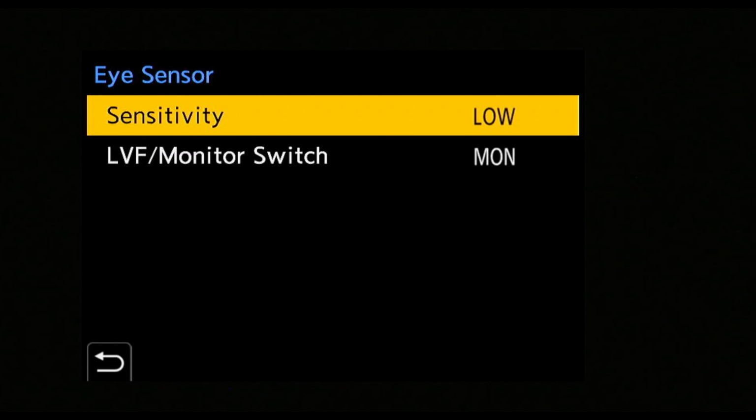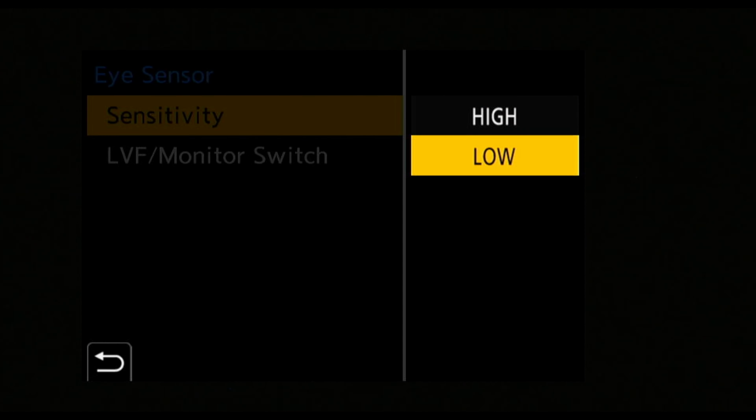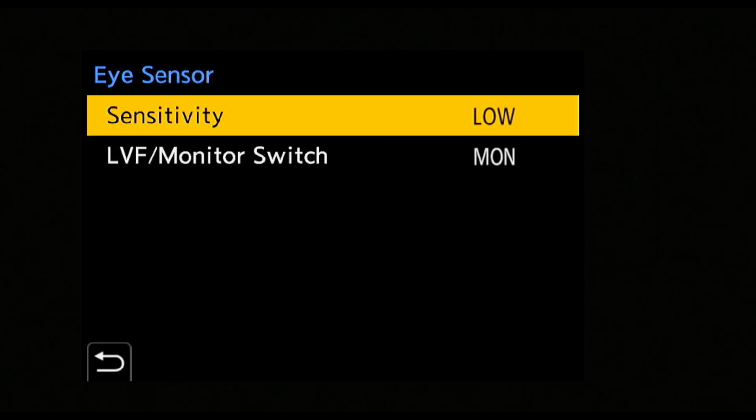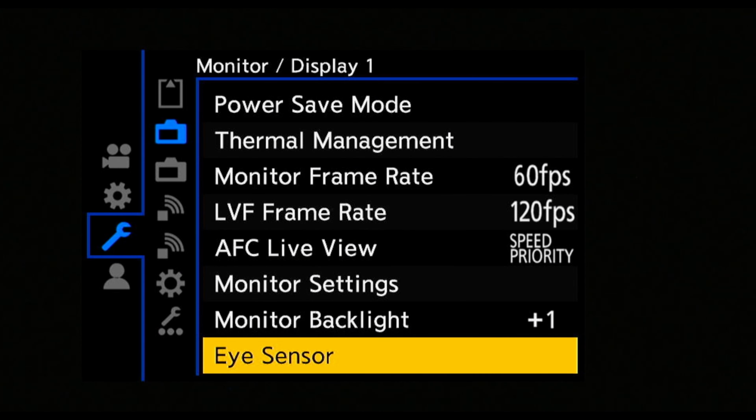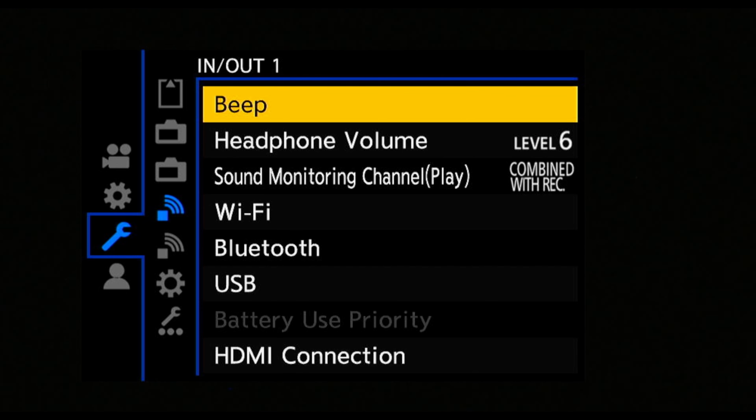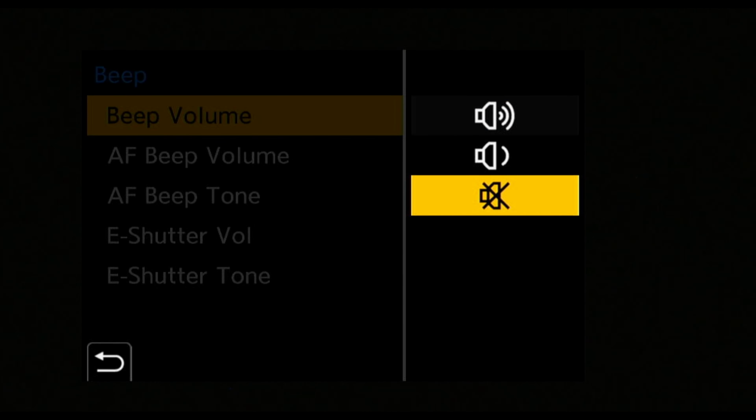Under eye sensor, I change this sensitivity to low, as it can be annoying. It's the sensor that detects your eye on the viewfinder to swap screens. There's also a button on the body that allows you to do this manually, which I use more often than not. Under the in and out section, I come to beep and I turn all these off.